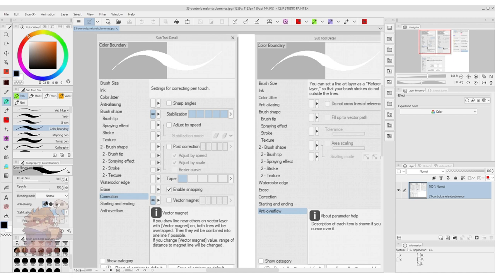But if you really want to get into the deep stuff, into the deep lore, then you go to the subtool detail menu, which is contextual and tends to change per tool. You can see you've got stuff like color jitter, which is fun, but mostly just for making stuff look pastelish. Anti-aliasing, which is useful when you're doing inking. Brush shape, which is useful for artistic stuff. But the ones I really want to take a minute and talk about are correction and anti-overflow, because these are very specifically useful when you're doing comics.